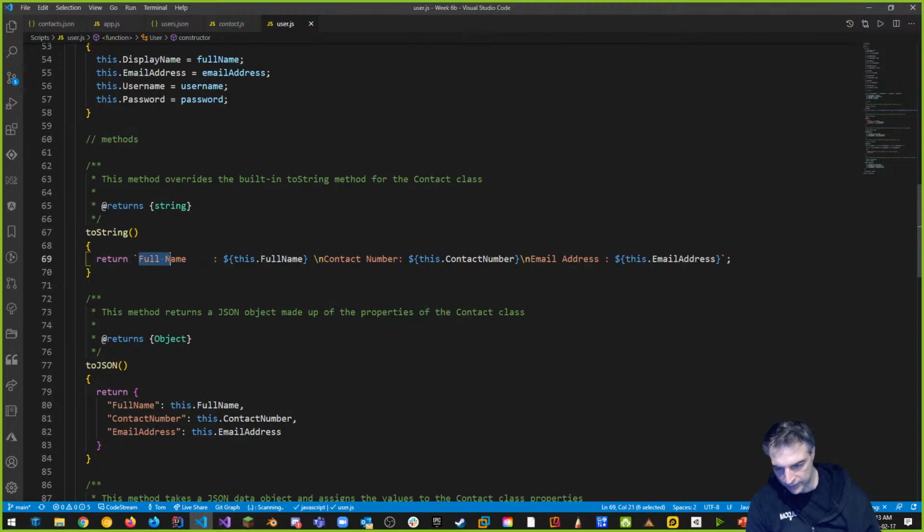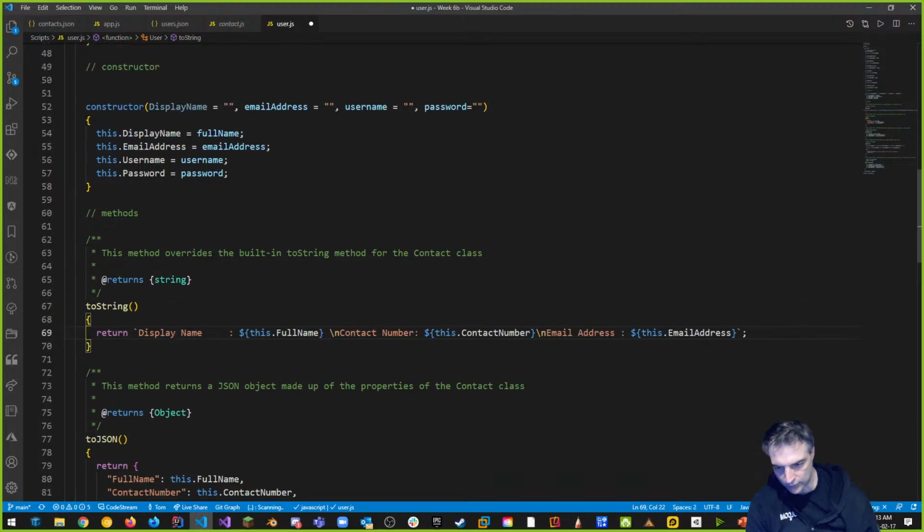So again, instead of full name, it's going to be display name. I want to inspect the user. Our contact number won't be there, so we'll get rid of the contact number. We're just going to space in there and grab that. So there's email address, we want that one. Display name, email address, and username. But we're not going to output the password because that would be a security problem in real life. We don't want to do that. So we'll just call this the username, and this will be this dot username.